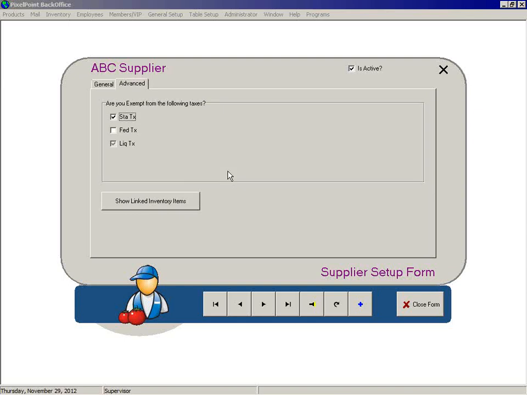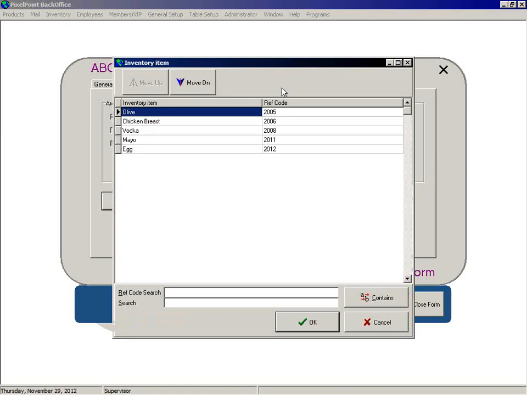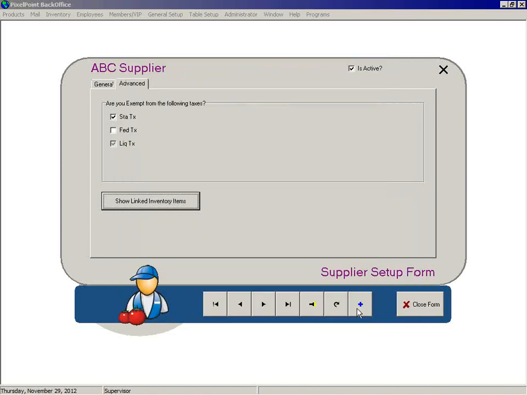Especially if your suppliers are coming in from a different state, then the taxes may be a little bit different based on that particular supplier, because maybe he's coming in from Illinois and you're in Indiana or something like that. So you can identify the exemption of taxes in certain cases. Also, show linked inventory items as well. This identifies what items are linked to that particular supplier right now if you're going in and modifying this. As we go further into it, you're going to be actually assigning these to it, and I'll show you how to go about doing that.